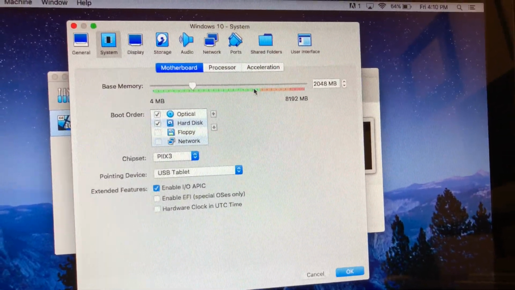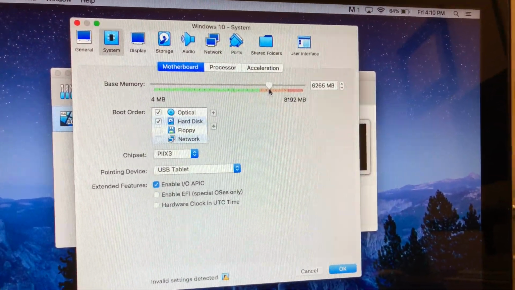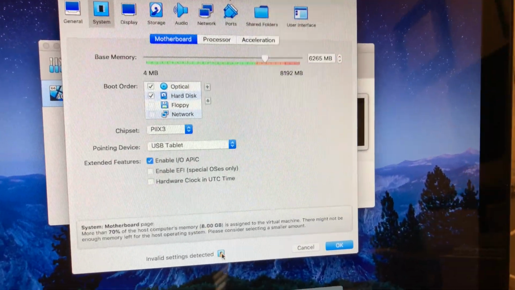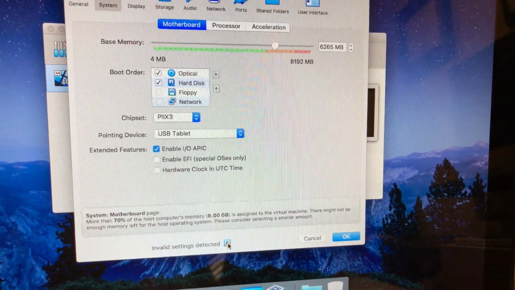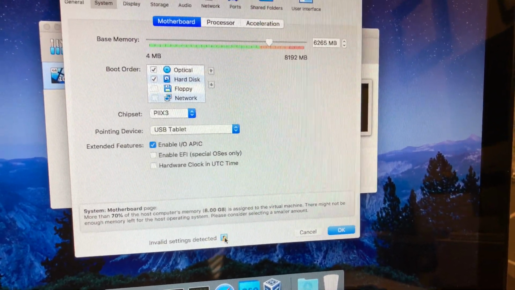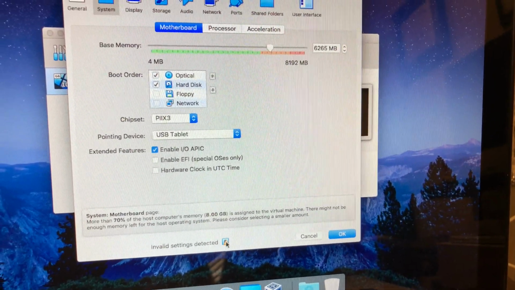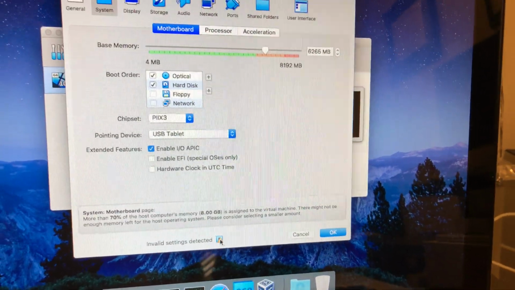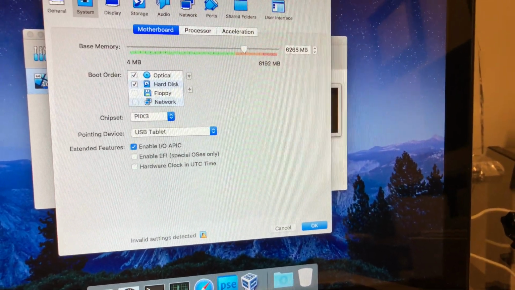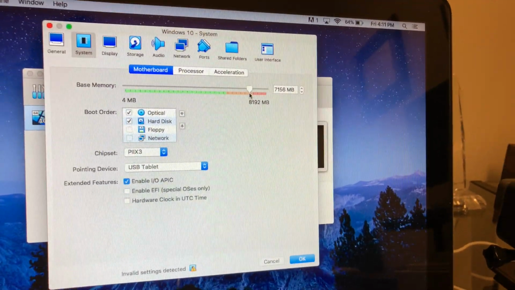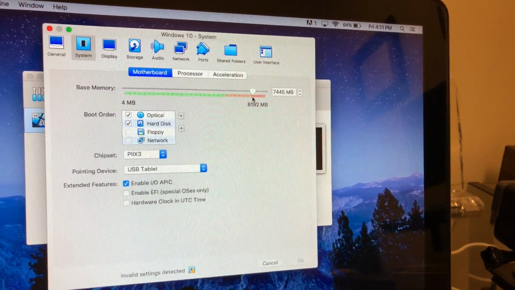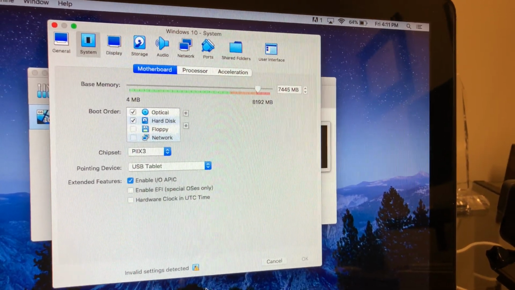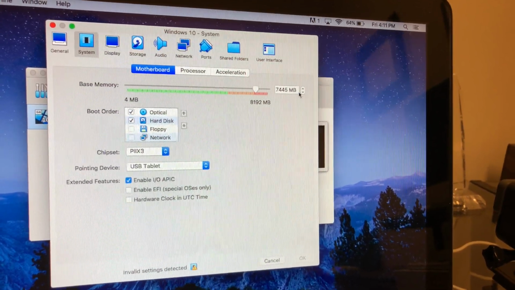I have a good idea of what's going to happen, but if you go in the orange area, you notice that it says invalid settings detected. So you click on it and it says more than such a percentage of the computer's memory is assigned to this virtual machine, so there might not be enough memory left for the host operating system. That's exactly what I was expecting to happen. Now here's the thing, you can go all the way to the end of this orange, but as soon as you get to the red, it does not let you click OK. You literally cannot allow that to happen.